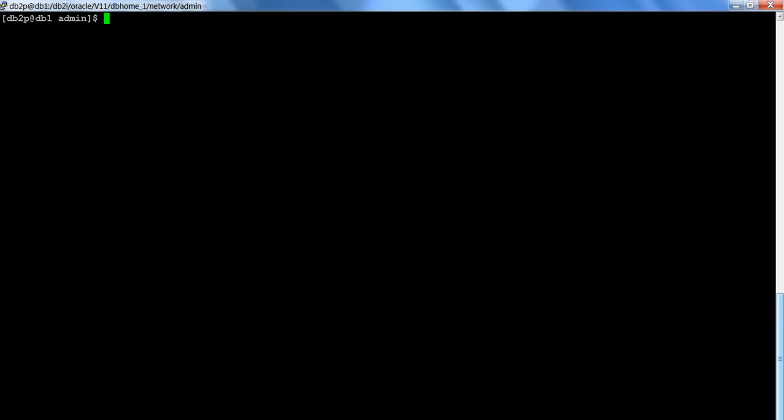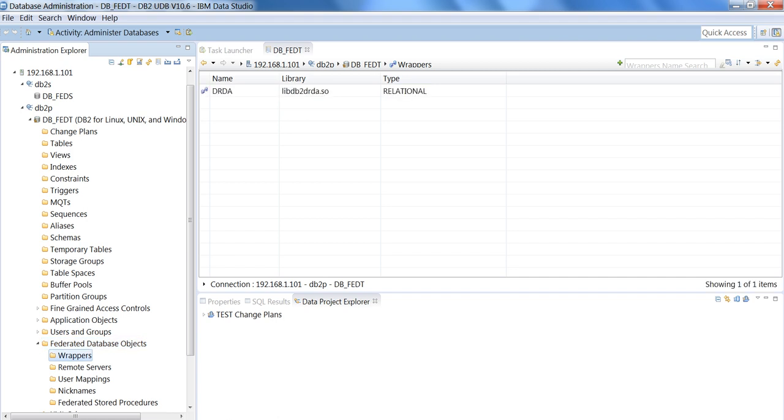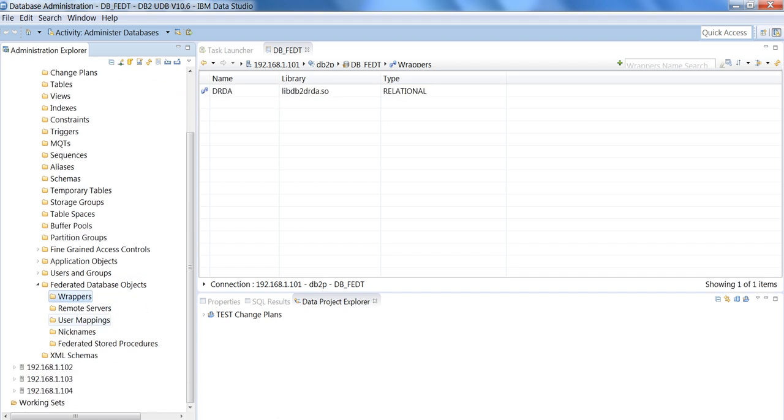So now go back to Data Studio, refresh this. Okay, so wrapper, there is only one wrapper called drda, and there is one schema called db2s. So this is all the DB2 objects that we created in the first session. These are all the emp db2. This is the employee table belonging to the DB2 database. This is the wrapper, the DB2 wrapper. This is the db2s server, which is pointing to the DB2 database, user mapping for DB2. So this is all for the DB2.